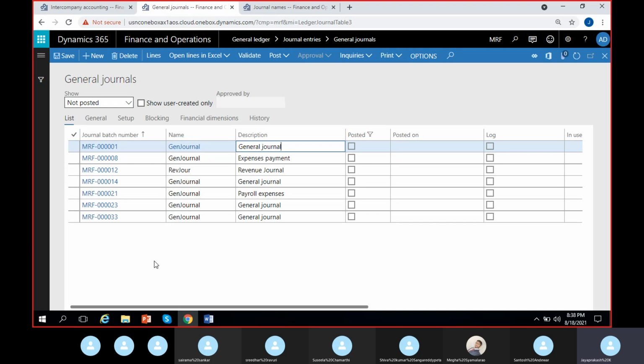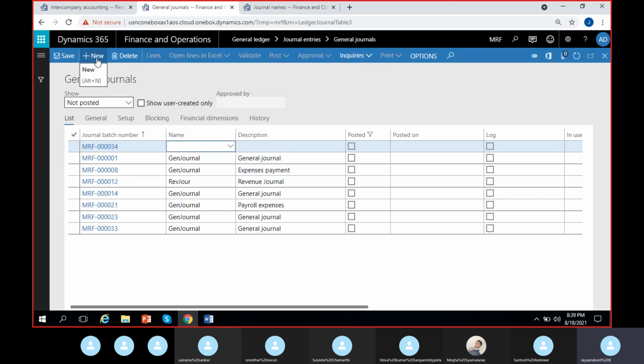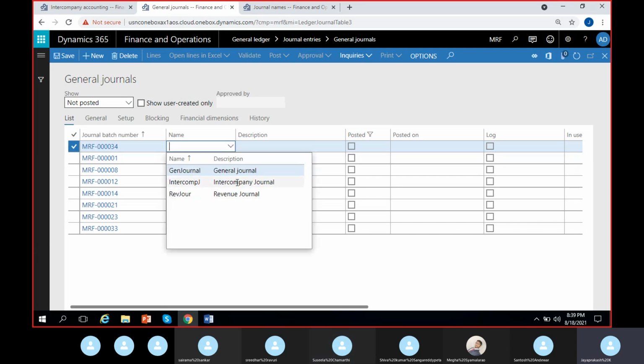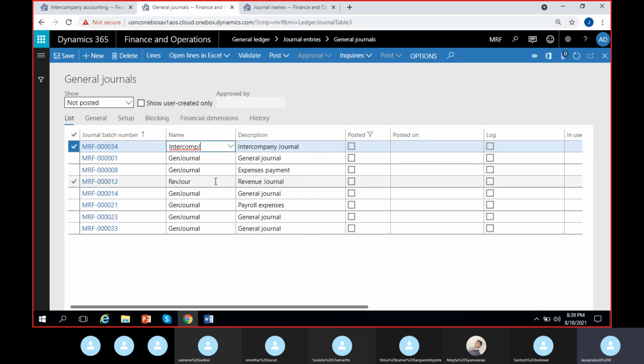So I'm creating a new journal here. Create a new journal. So journal name: intercompany journal. Exactly. We have created a journal for the purpose, intercompany journal. You can see here in the list. So I'm selecting intercompany journal. Just give a name, intercompany between MRF to USMF. Just a description I'm adding. It's not required, but you can add.